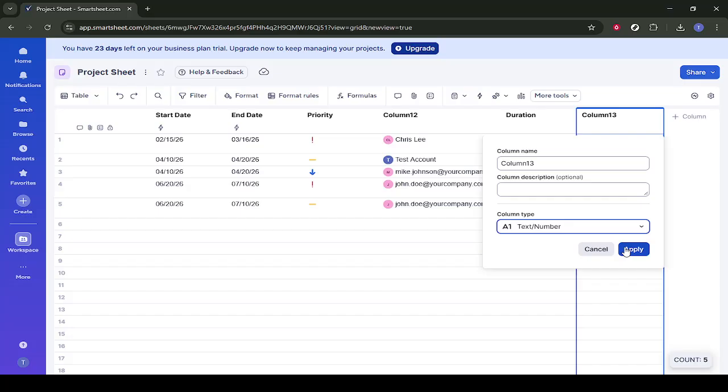After selecting Text Number, take a moment to double-check that this is the correct column and that you're happy with the change. Remember that switching from a drop-down to text/number will remove the drop-down options, but your existing cell values will remain as plain text. When you're ready, click on Apply at the bottom of the Column Properties window. Smartsheet will save your changes, close the dialog, and return you to the sheet.